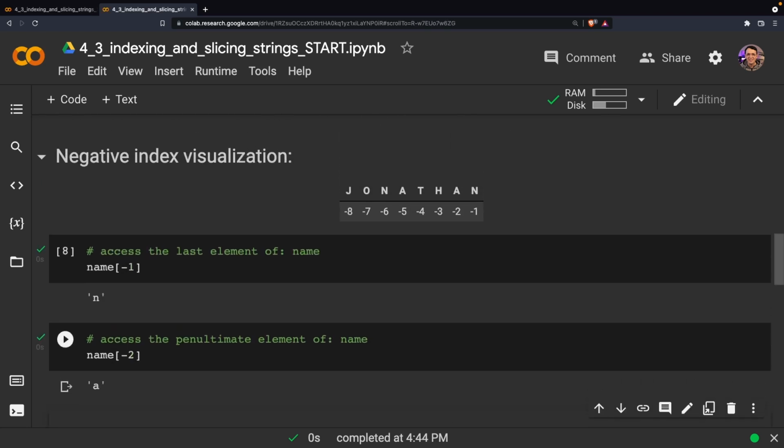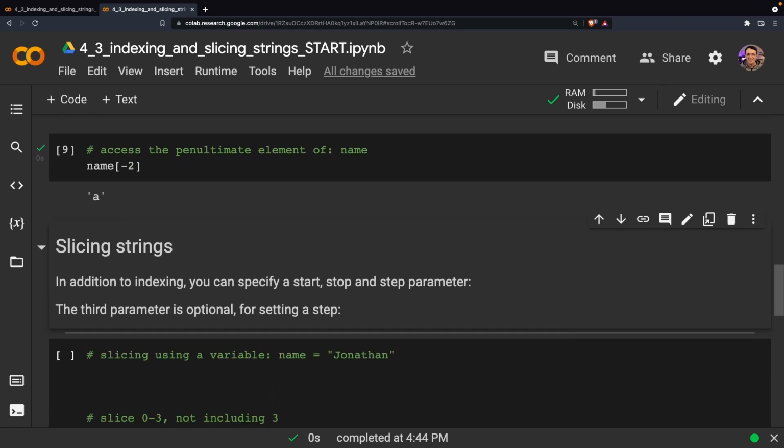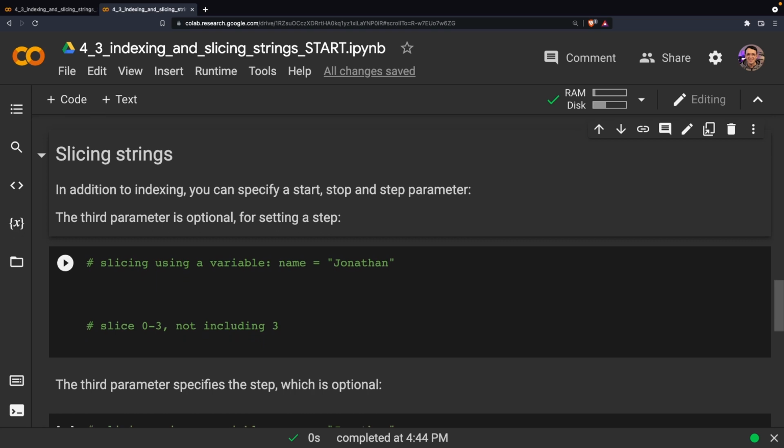And that's pretty straightforward. However, this will make a little more sense when we're talking about slicing strings. But first, what is slicing strings? So you can specify a start, stop, and step parameter. And the third parameter is optional for the step. So what do I mean by this?